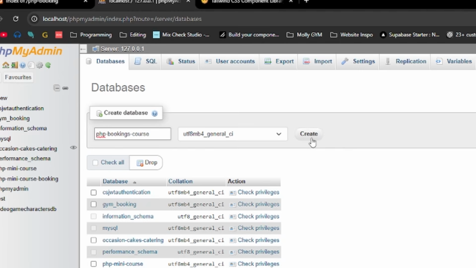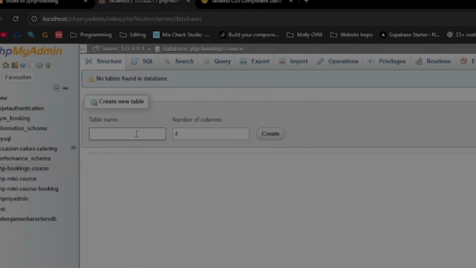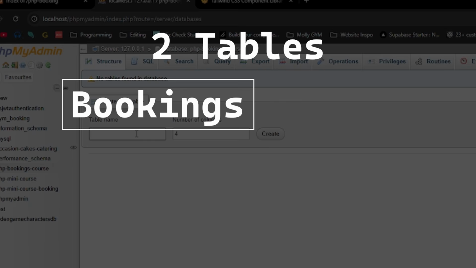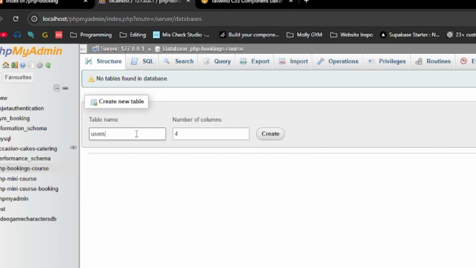PHP-bookings-course. And create the database. And while we're here, let's also create the structures for our database. We'll have two tables, one for the users and one for the bookings. So we'll create a table users, number of columns.